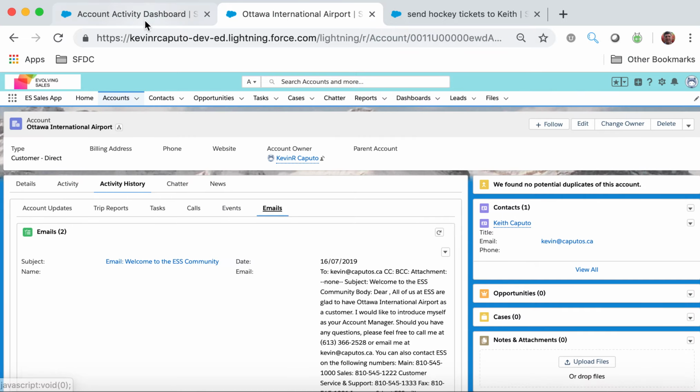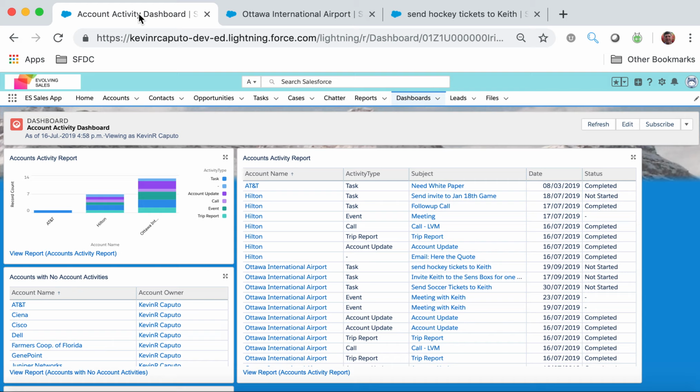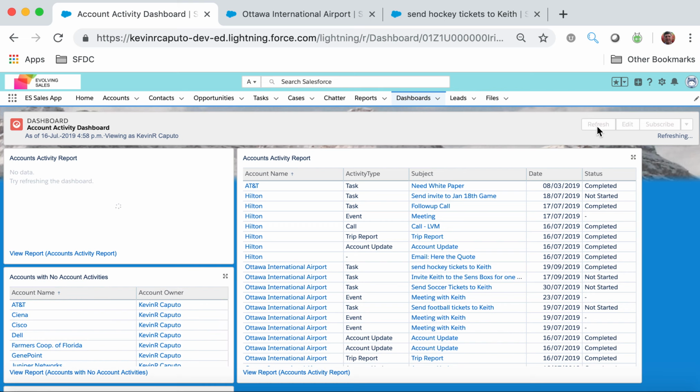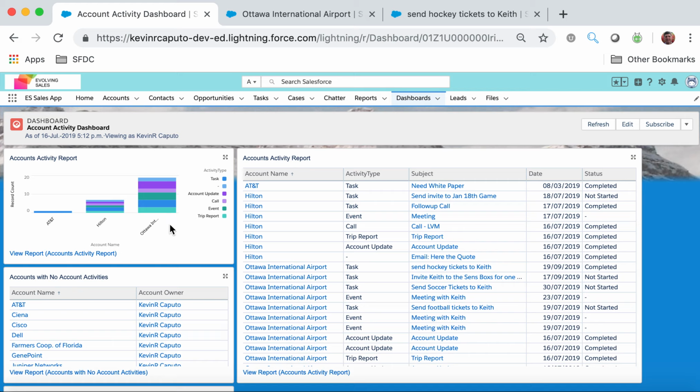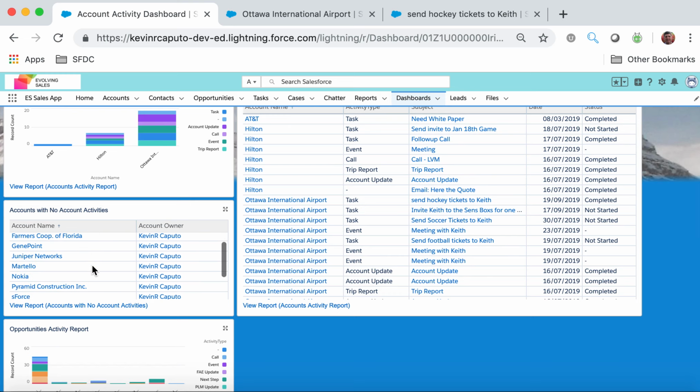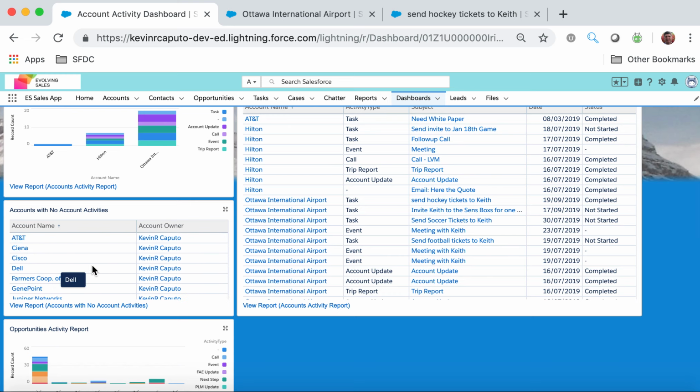Now the other thing I can do is go to the dashboard. So I created an account activity dashboard, and I'm just going to refresh it so it's up to date with all the transactions I just created. And I can see at a glance that there's been a lot of activities going on with the Ottawa International Airport. There's been some activities with the Hilton and the AT&T, and I can also see here all my accounts where there has been no account activity at all.